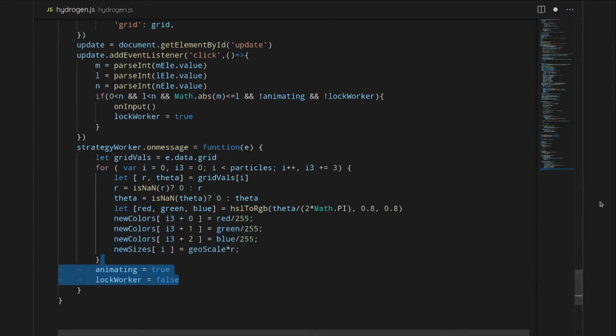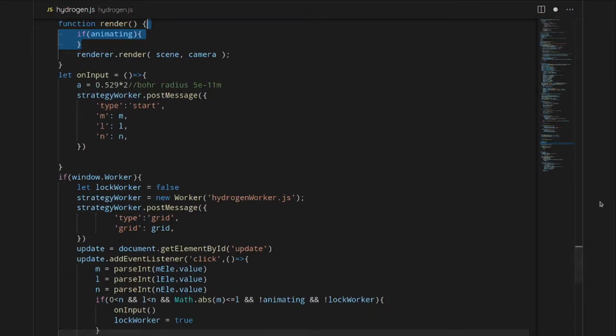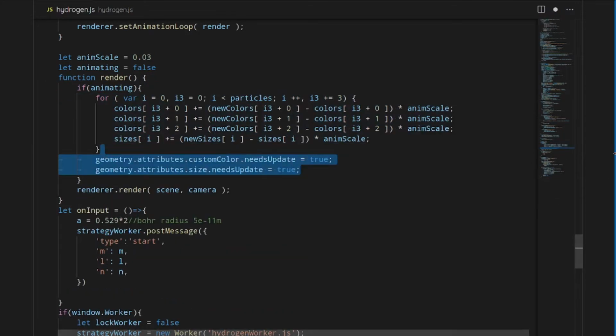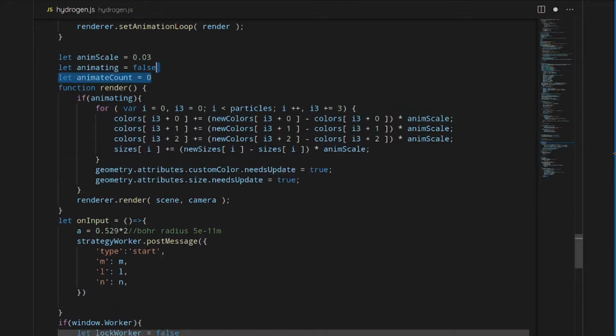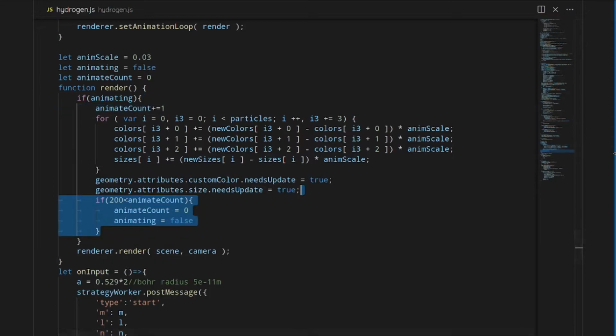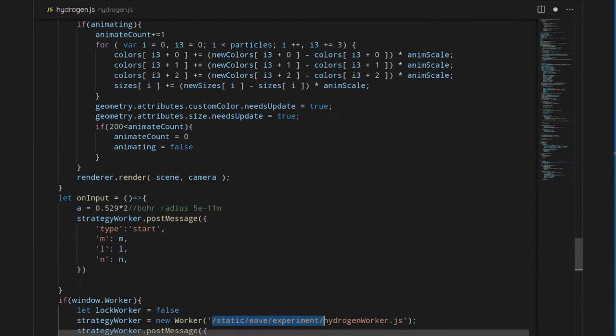And then during the render, we will check if it's animated. And if it's animated, we will lerp ourselves. So we will do a linear movement towards the new color. So we're taking the old color and we're slowly moving towards that value. And once we've done that about 200 times, it's going to be close enough to the new value that we can stop animating. And so we will stop our animation.